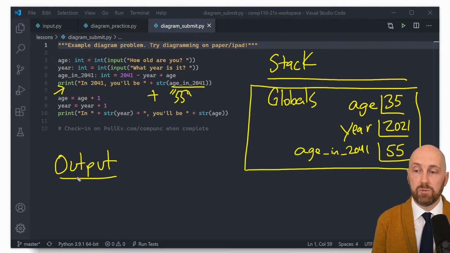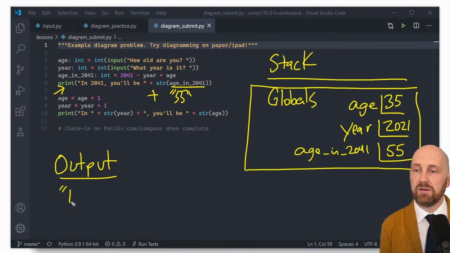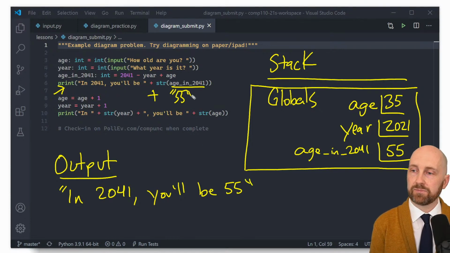So the output that we would expect in this diagram tracing, and you would also include on your diagrams whatever the printed output is. What we would see show up is in 2041, you'll be, and then 55, right? So that got concatenated. In output, there's no expectation that you have to use quotes.